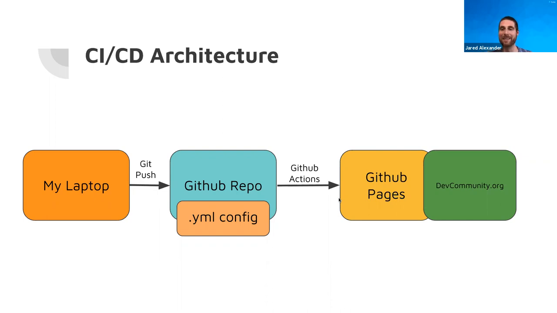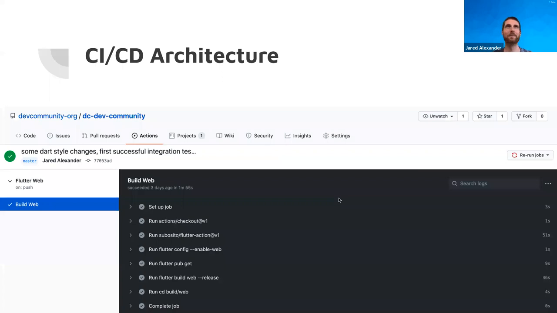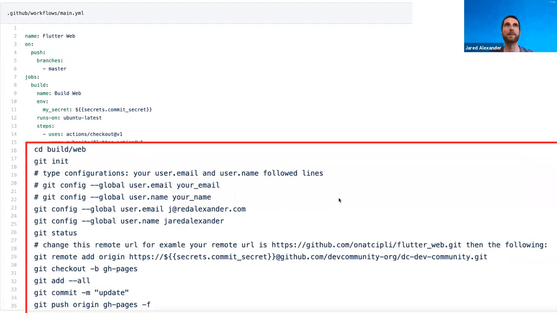And dev community sits in front of that. And then the domain's attached. I'll skip over that one. And this is what the YAML file looks like. I definitely borrowed this from probably a Medium article template. There are definitely lots of great resources on the web for this.